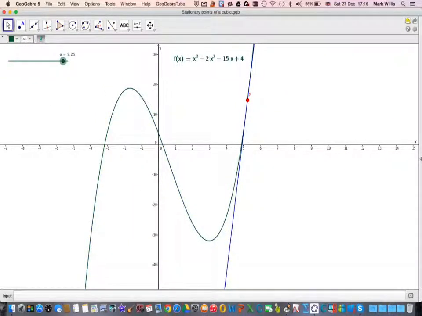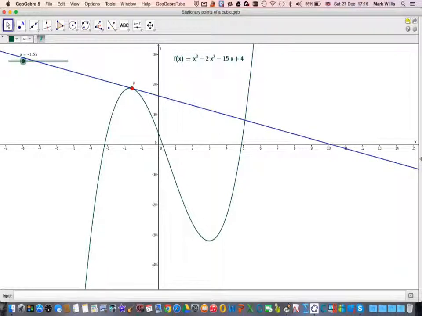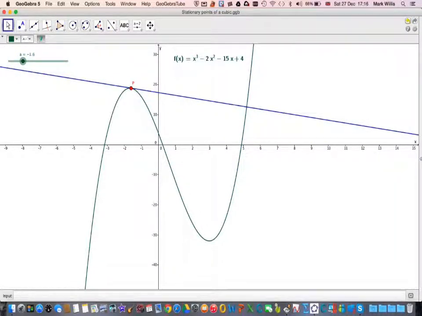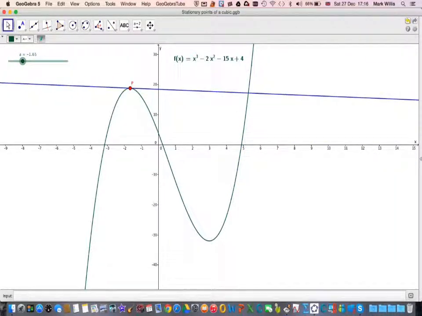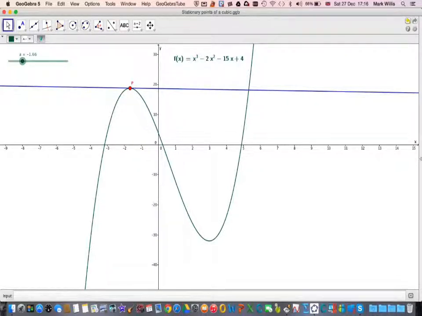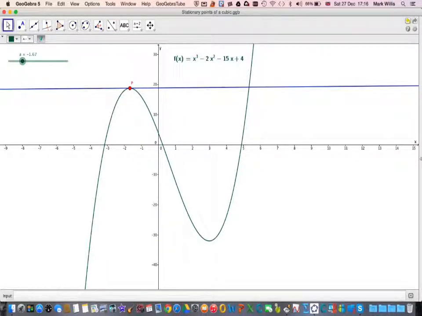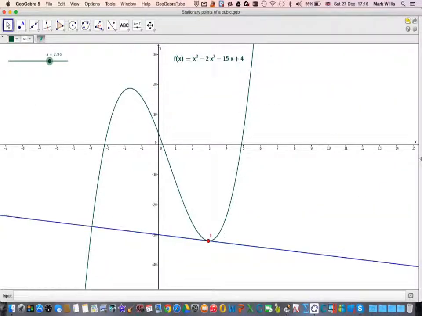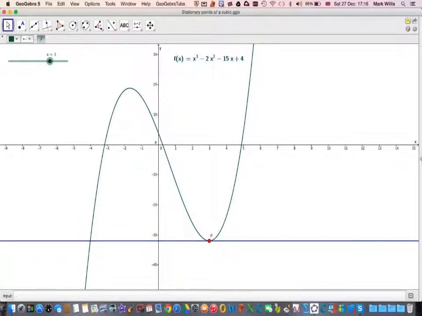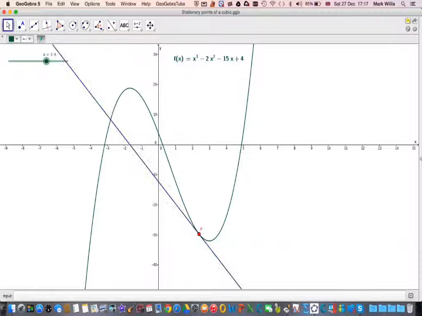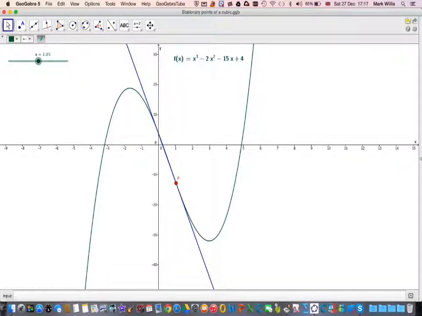Now, stationary points is where the gradient will actually be horizontal, which is about there, and that's our local maximum, and this one here is a local minimum. You can also get stationary points which are points of inflection, which we're not going to look at in this particular example. So we've got that applet there for you to have a look at.